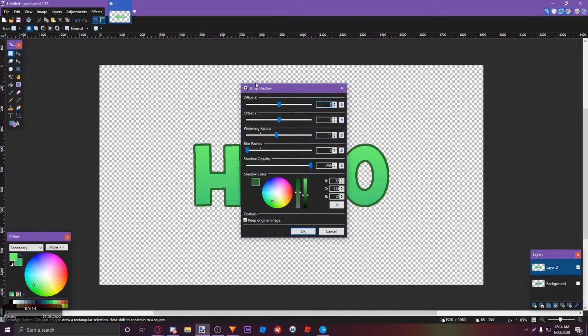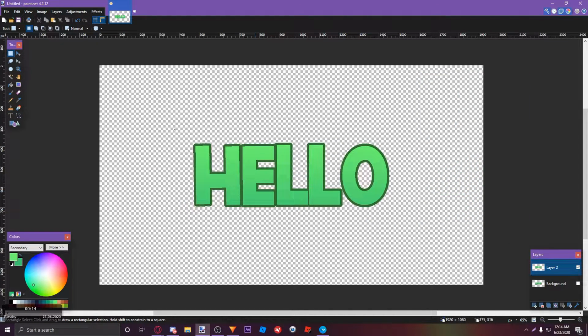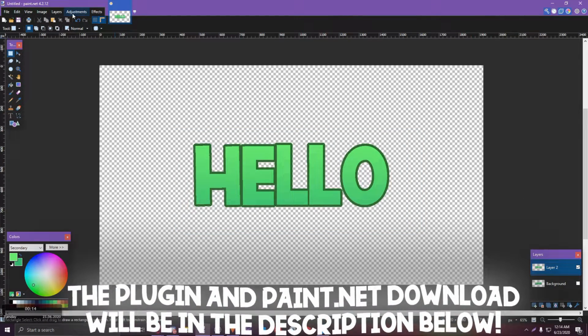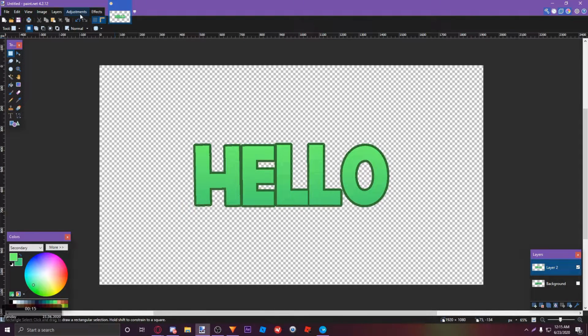Let's go ahead and go to object, and then drop shadow, and then you could use my settings right here. But you can customize the color however you want. There you go. There's the outline of the text, alright? And I'll link the plugins here in the description, alright? Because I'm using a plugin for this.